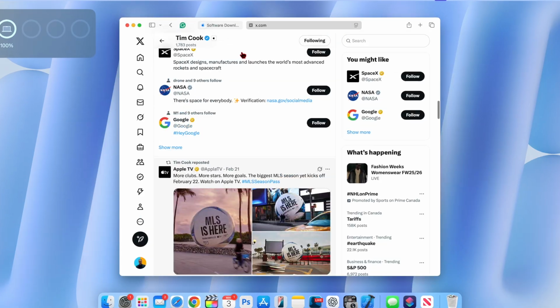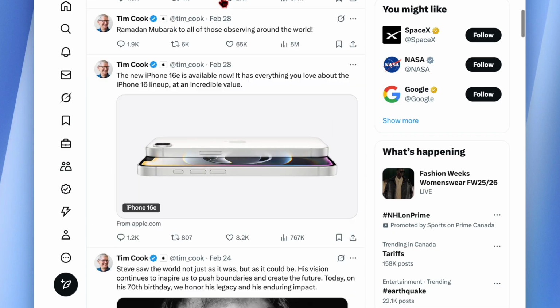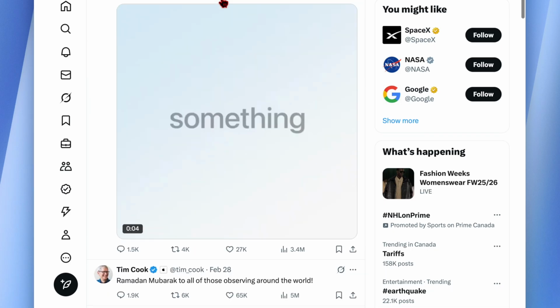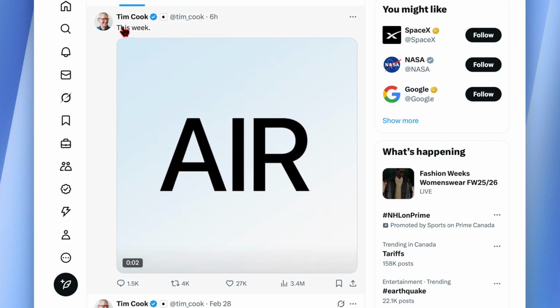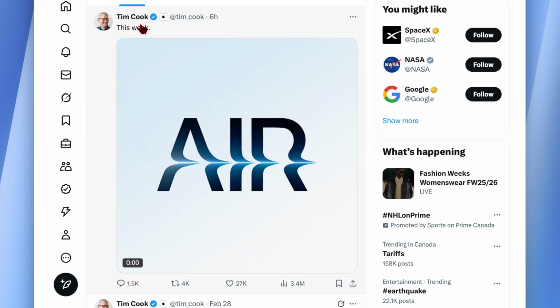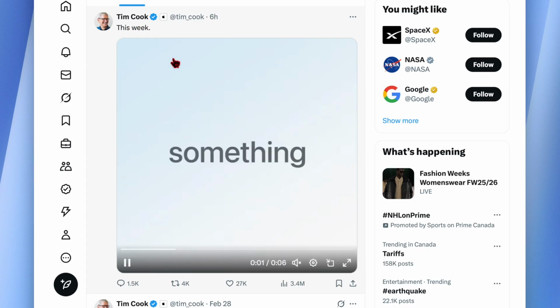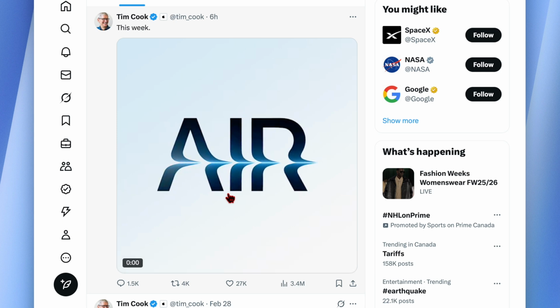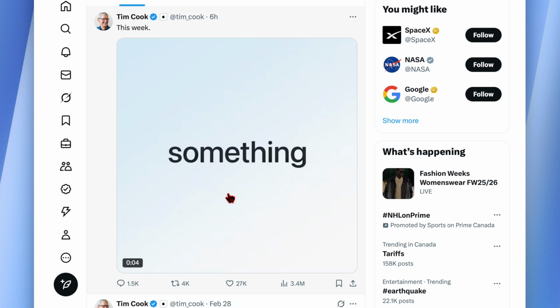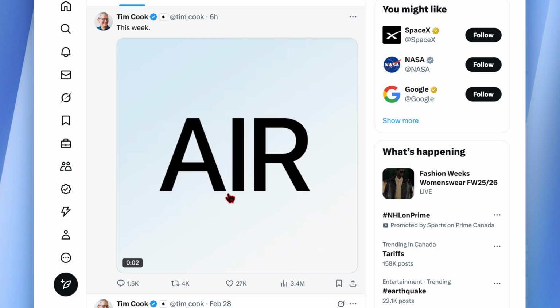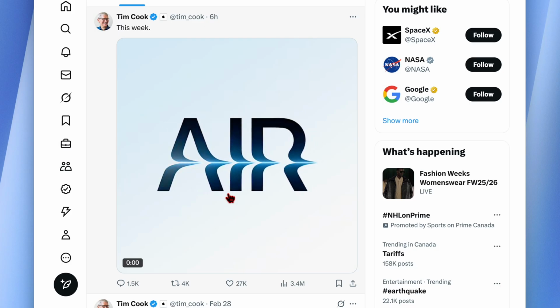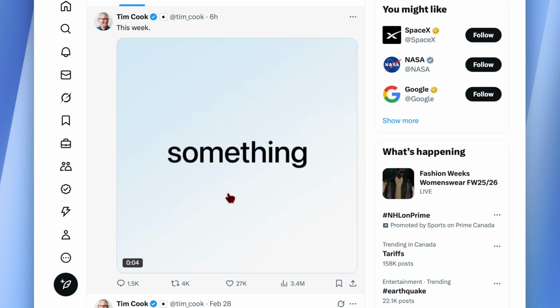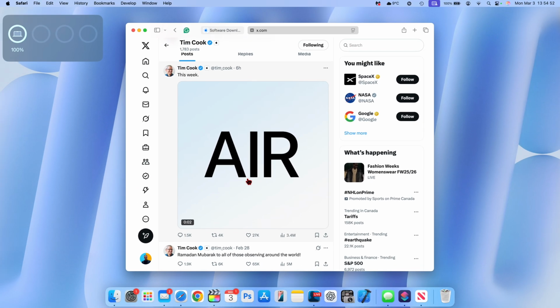If you are interested in new hardware, to be specific, new hardware that pertains to the MacBook Air, you can see that Tim Cook actually tweeted that this week there's something that's going to happen and it's going to be in the air. I'm guessing this is just referencing the release of the M4 MacBook Air that is going to be announced this week. So if that's something you're waiting for, then that's coming up pretty soon.